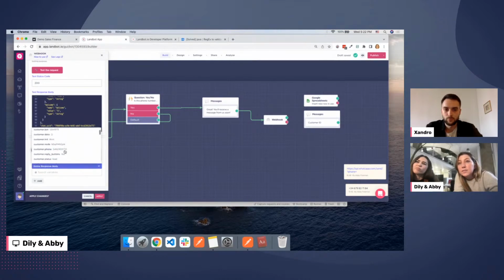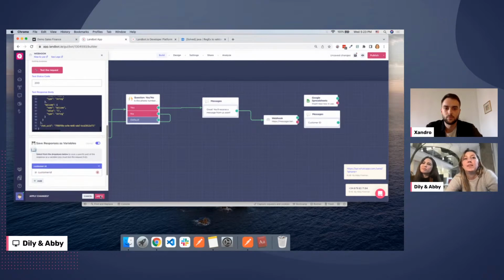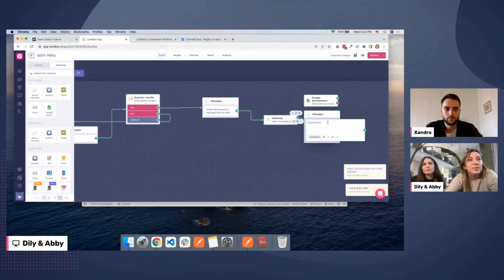Let's see where it is. I have a lot of variables here. Okay, here we go. Thank you. And I'm just going to save this under customer ID. And I'll display it to you later because we're going to use it afterwards. Customer ID. Okay.